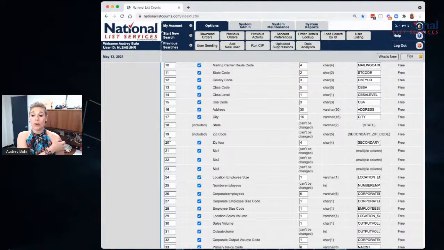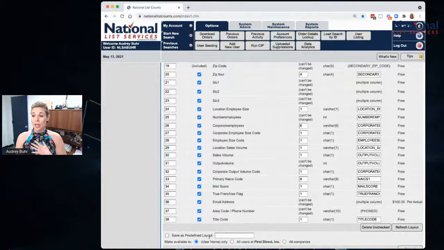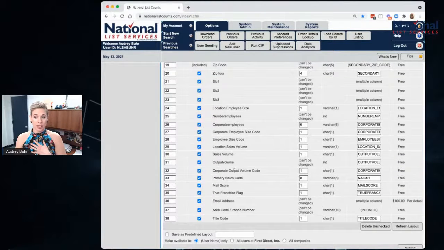So when you get a CSV list and you want to make phone calls, personally speaking, what I want at the beginning is their name, their phone, their email, their title. Those are the most important bits of information. The address can be toward the end of the list. If what I'm calling about has nothing to do with sales volume or number of employees or corporate employee size, you see all these things here, that could be valuable down the road, but I don't need it right now. Keep these toward the end like they are here.